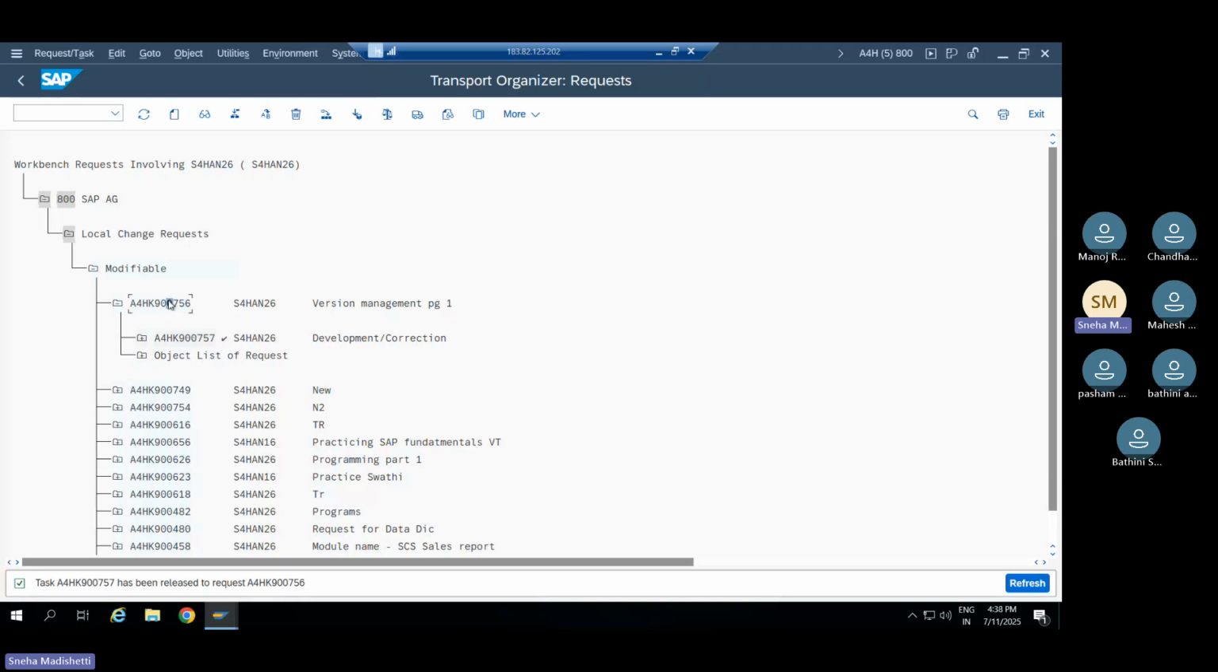Okay, now once your sub tiers, whatever the tasks under the main tier are there, those you need to release first. Once they are released, you can release the main tier. Now I am releasing the main tier. Same process. Place the cursor and release it.